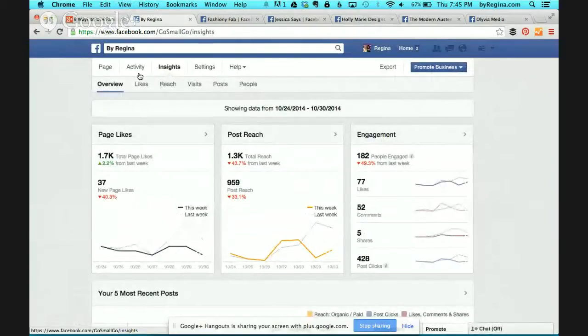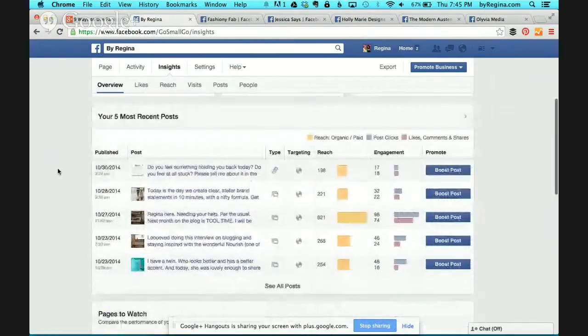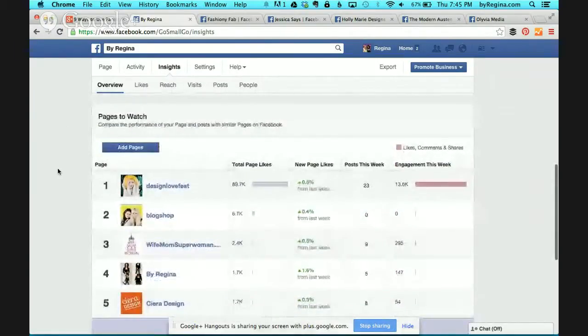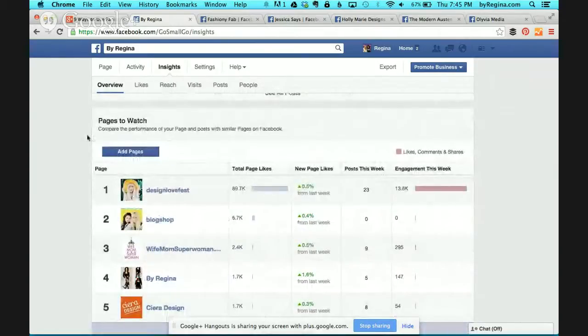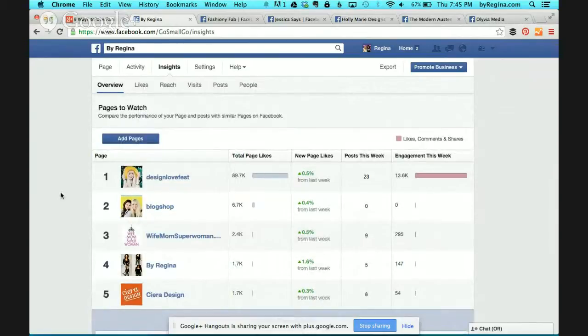So number 1, the first thing I want you to check out as a great feature to help you grow your blog is called Pages to Watch. When you're in your overview of your Insights, if you roll down a little bit, you will see this feature. If you don't already have pages in here, you can add pages. If you do, then you already know what this is. Basically, this is a feature that allows you to, quote unquote, watch similar pages.